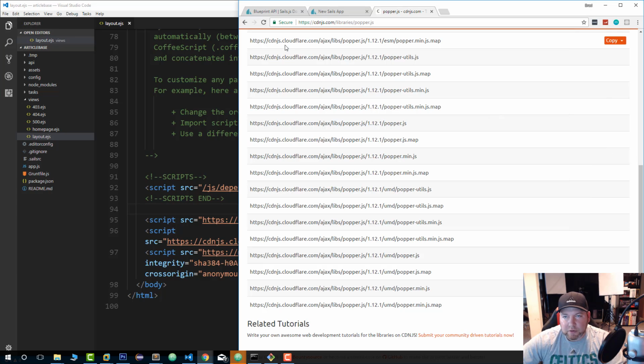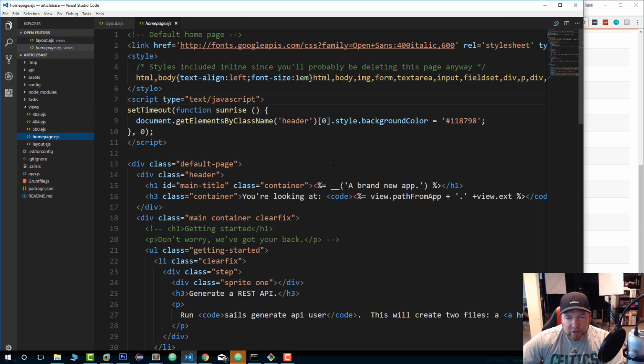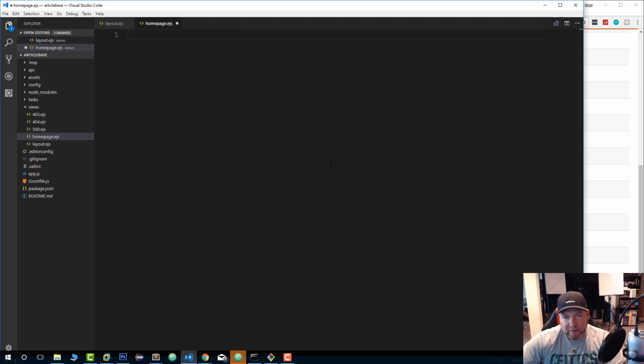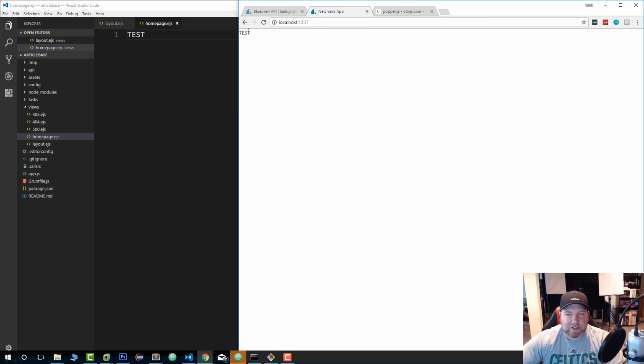And now we're going to go to our home page and clear everything out of this. Just get rid of absolutely everything. And let's just say test and save. Okay, then we'll go back to our home page and reload. And you should just get this test. You can already tell Bootstrap's in effect because of the font and stuff.